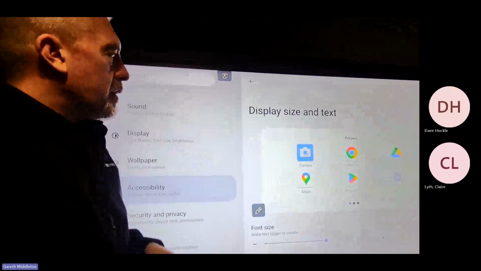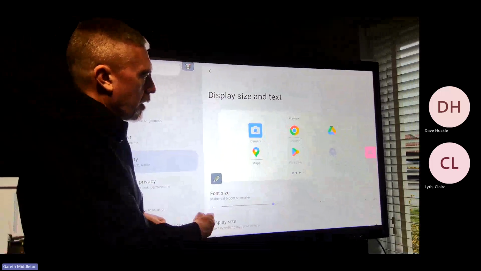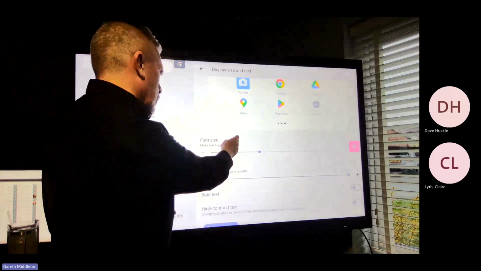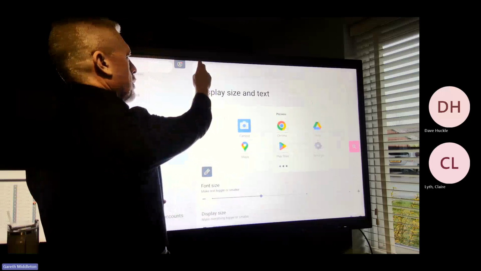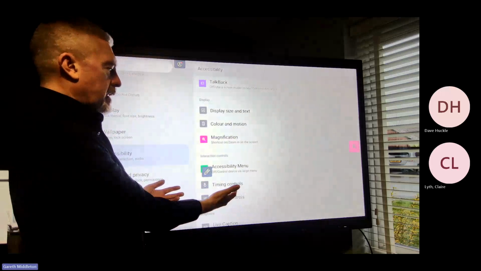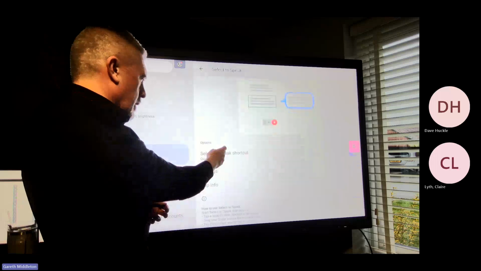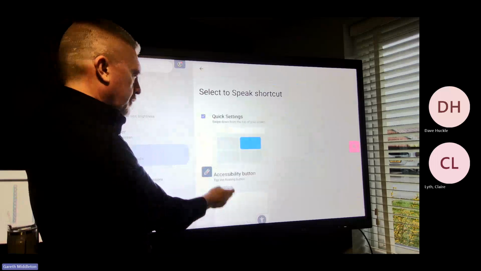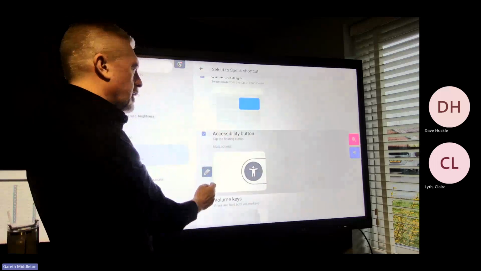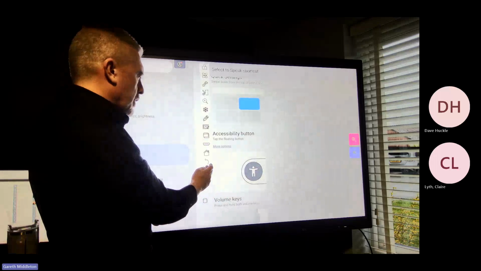If we go to display size and text, I will make sure that it's exactly the size that I want it to be. And then Select to Speak. Here I can make it so that I have an accessibility button that I can use at any time.